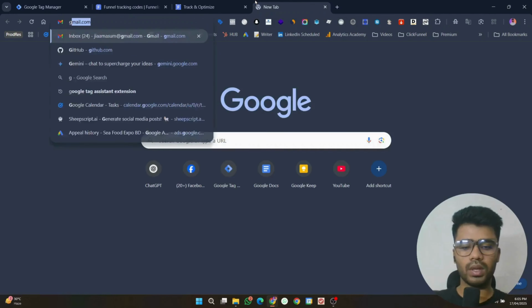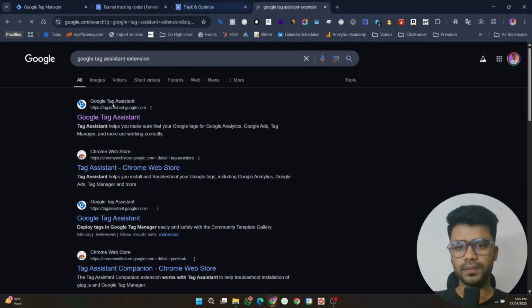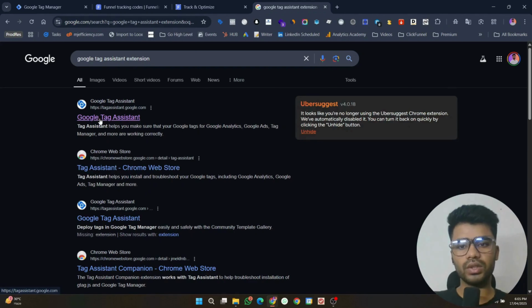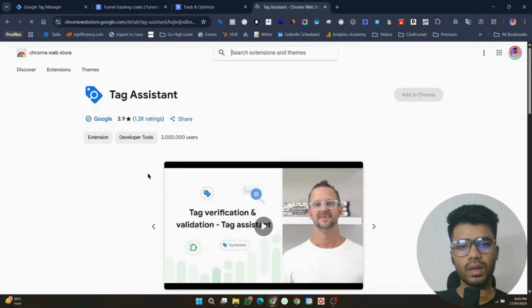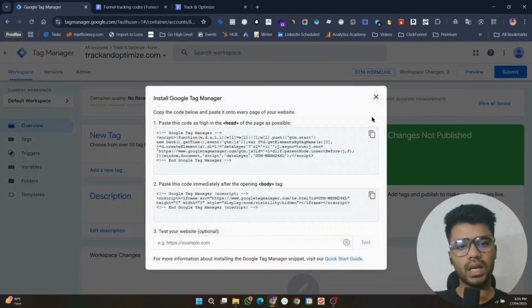Now we need to install one extension called Google Tag Assistant. You see, this is the extension you need to add. I have added this already, this is my Tag Assistant, so I would not add it again. Now I would just get this code.